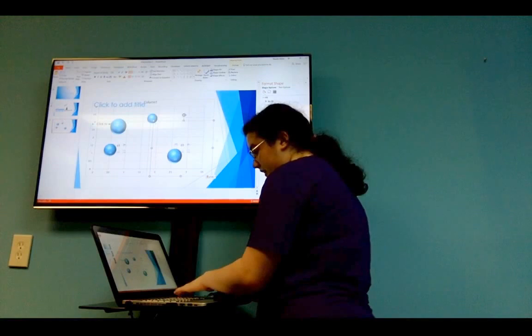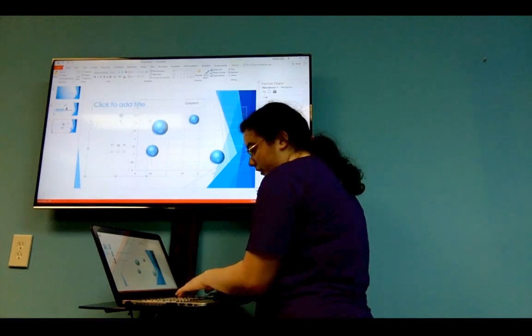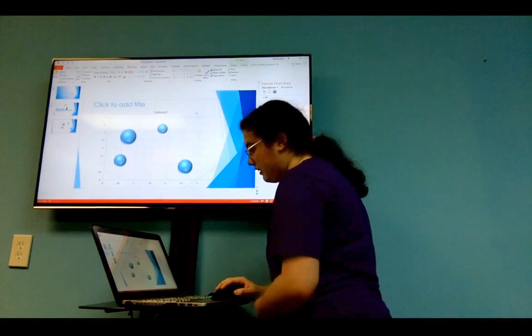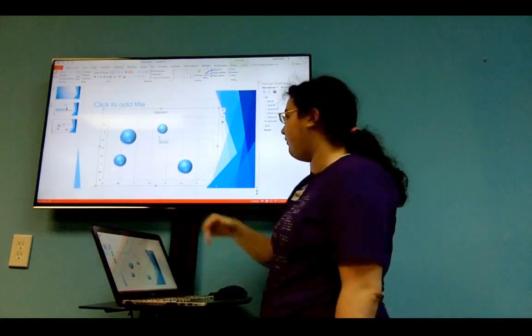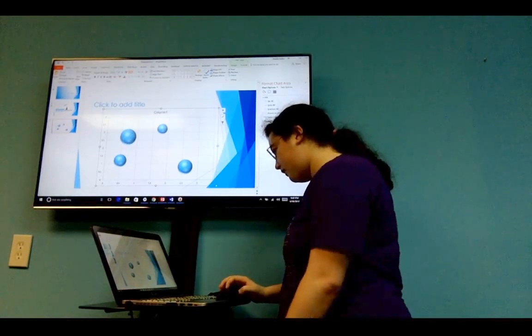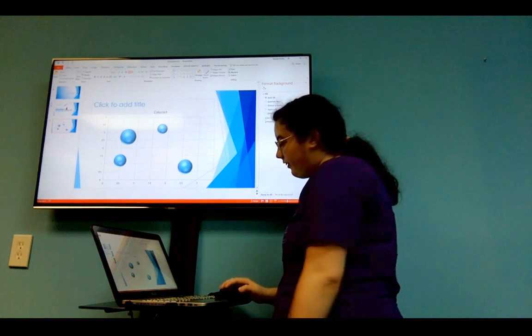So, yeah, you can see here that now it's very clear to be able to see what it looks like. And so, yeah, you could see the different variables, whatever. So that's all that I have for that.